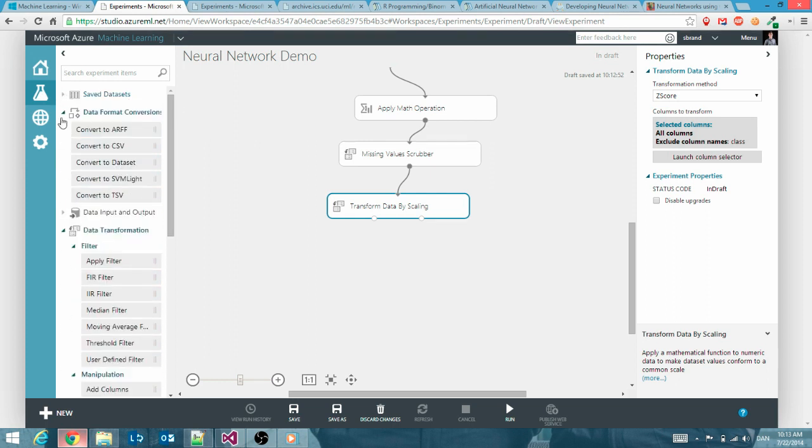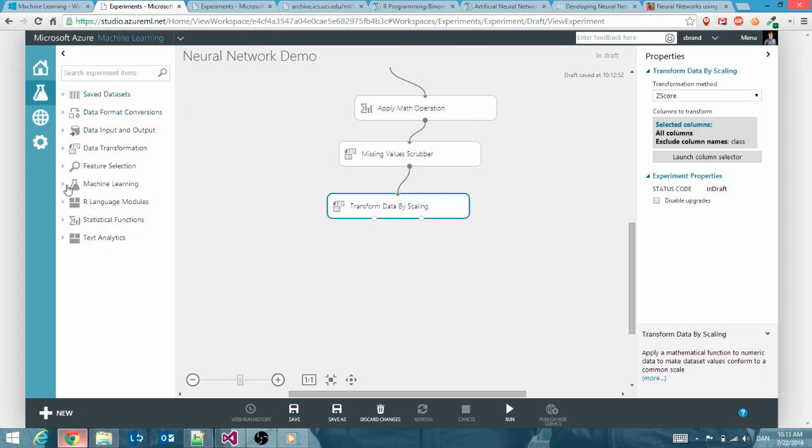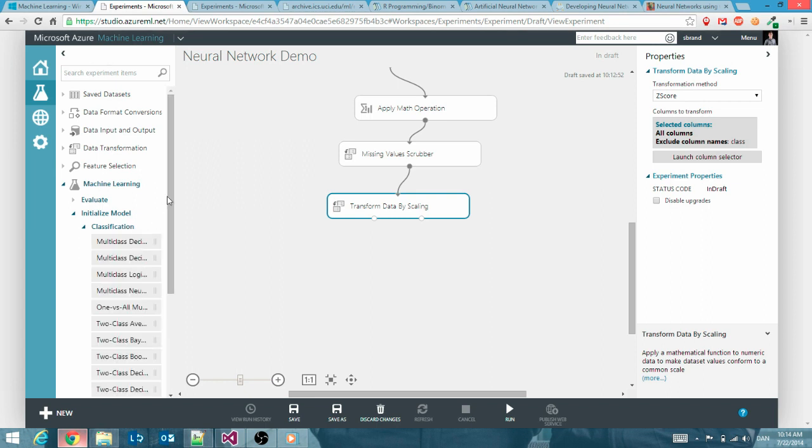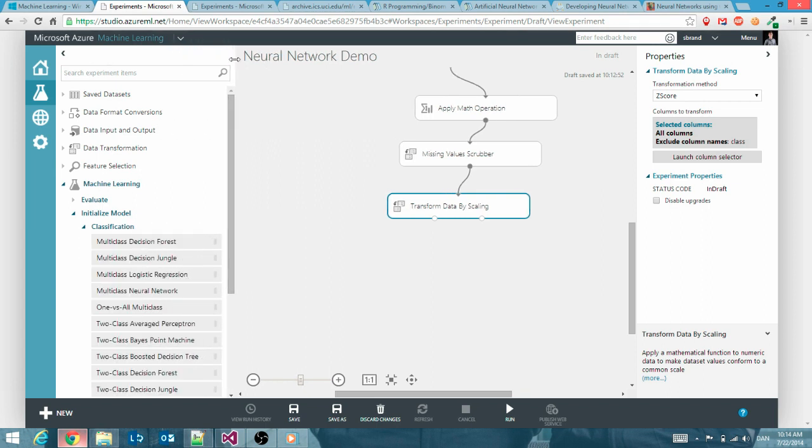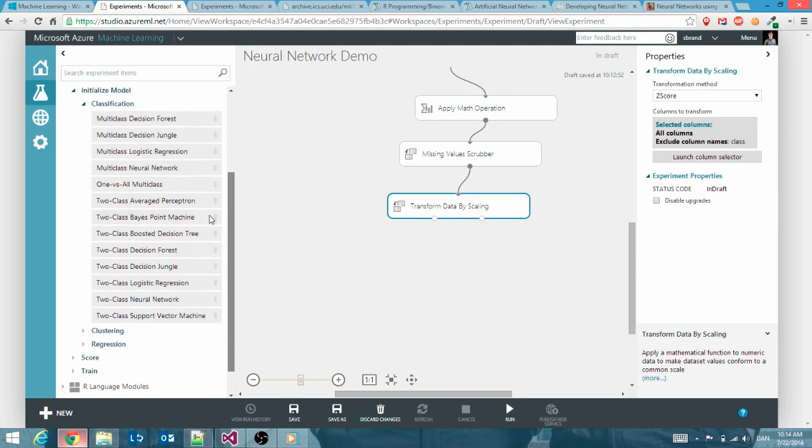So if we take a look here at the machine learning section, we can see that we can initialize a model, and we have 3 different models we can go ahead and initialize here: either standard regression, clustering, or classification. Since we want to classify whether an observation was either benign or malignant, we have a classification problem. So we can take a look at the options that we have here. And there are a bunch of different ways.